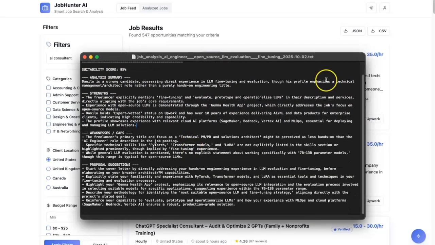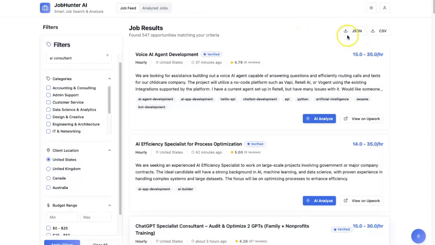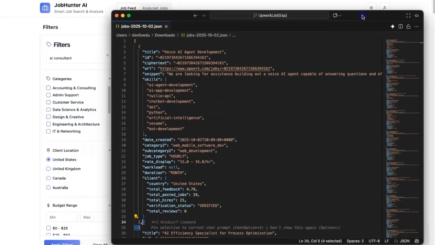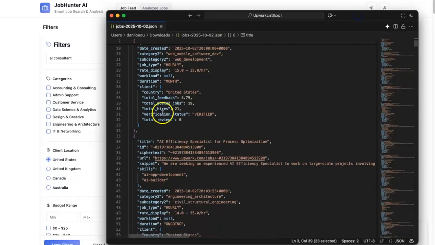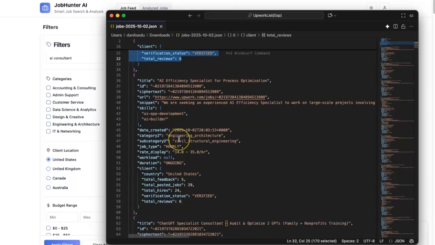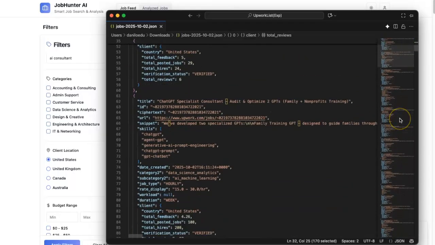Also, there is this feature where you can download as JSON or CSV all the results that you got from your search. And with that, you can also send it to an LLM to make an analysis based on this document. You have many details that a more advanced LLM can look at and offer you, like which ones are the best.